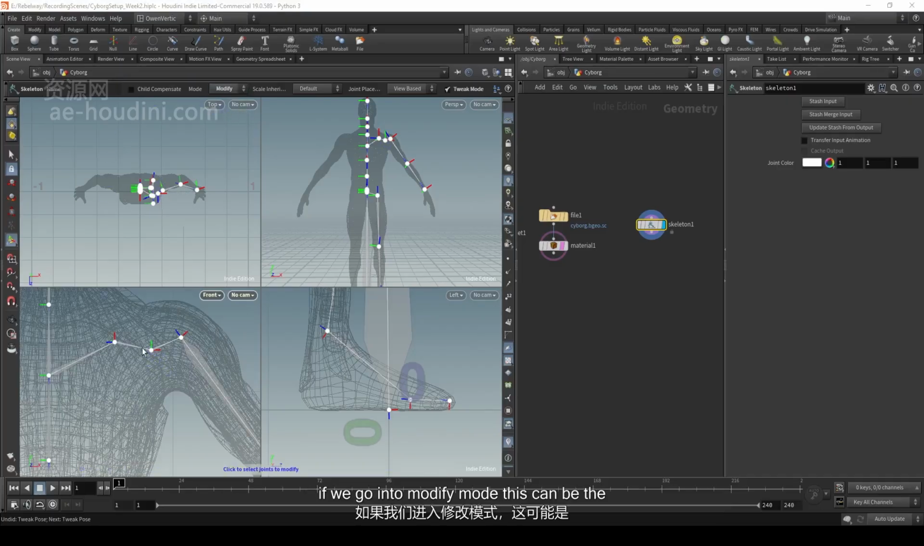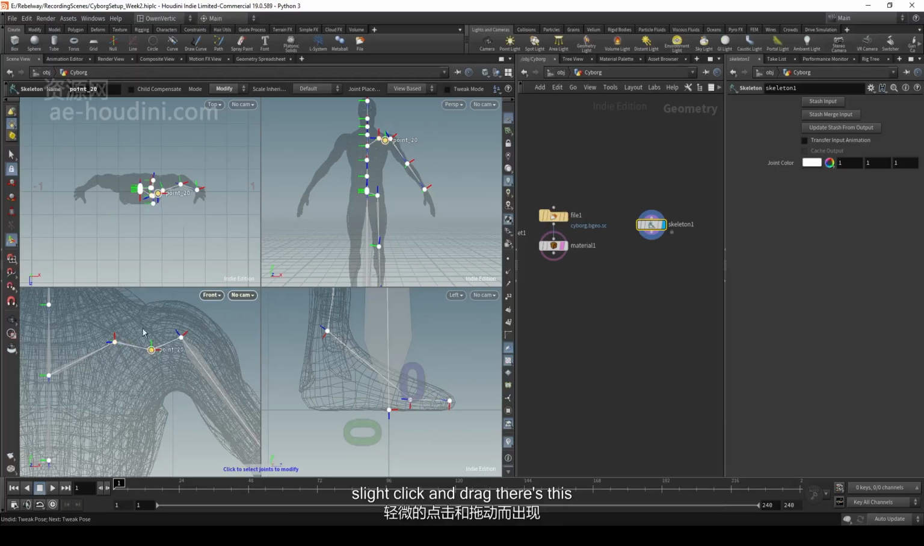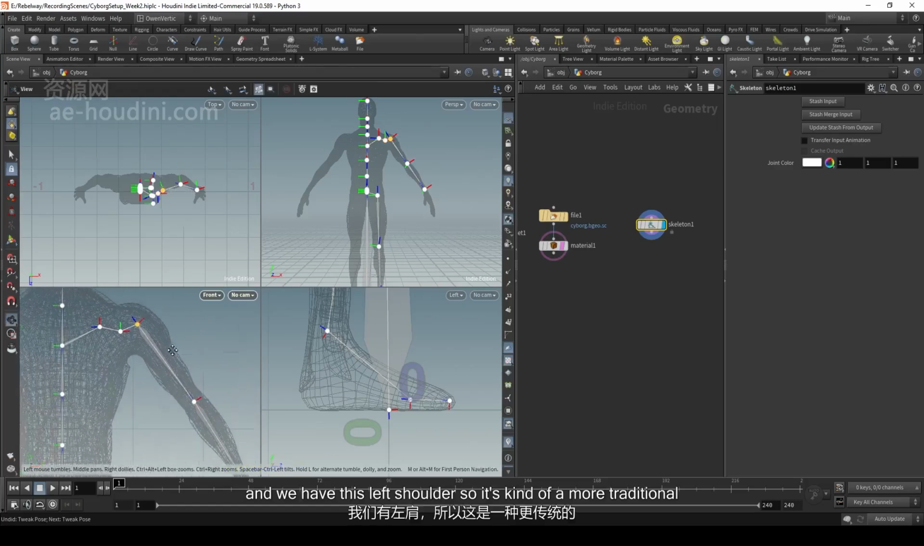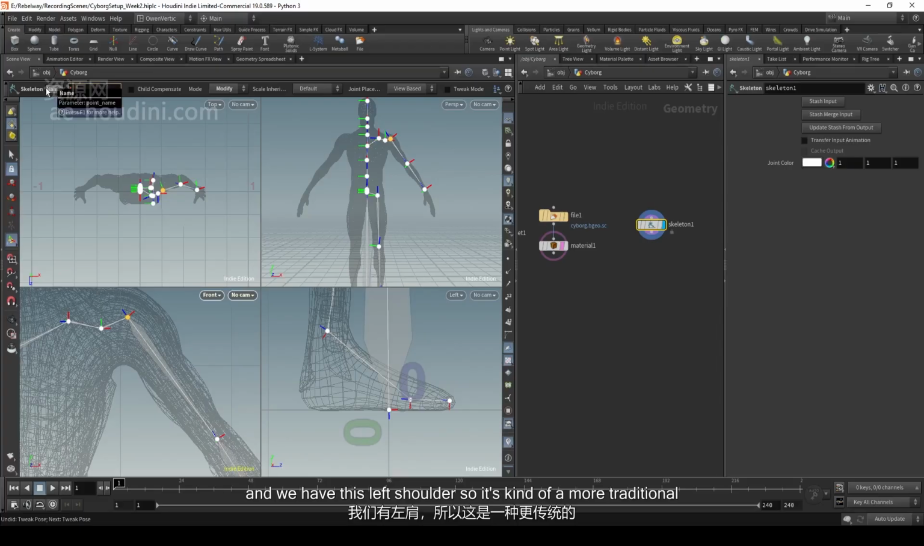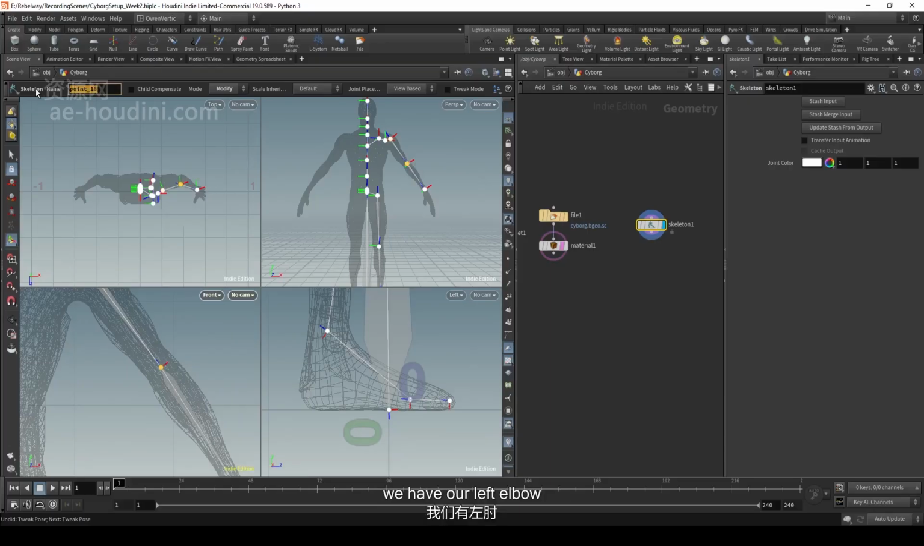If we go into modify mode, I keep dragging our joints whenever I click on them, just because there's that slight click and drag. There's this left shoulder socket, and we have this left shoulder that's a more traditional placement for digital skeletons. We have our left elbow and our left wrist.